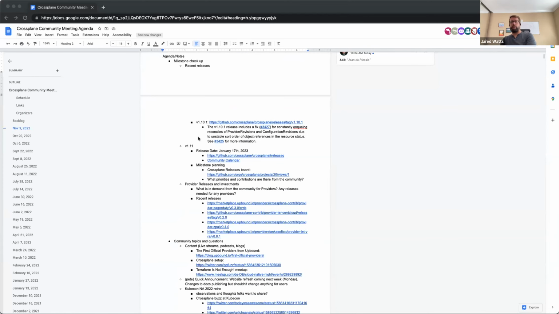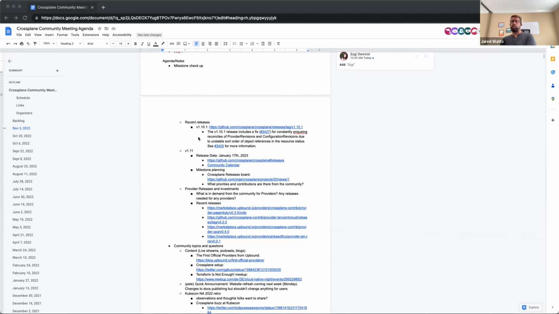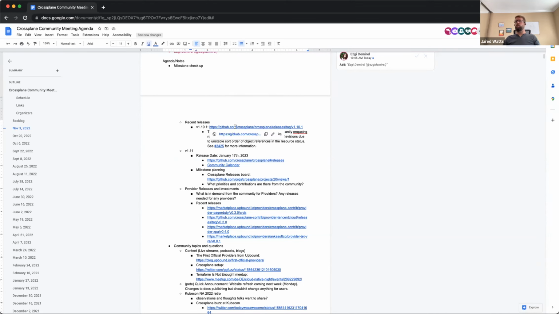In the last community meeting, we were talking about the 1.10 release that had gone out just before that meeting, I believe. Since then, we identified a performance regression where the package manager was in an endless reconciliation state, constantly trying to reconcile different revisions of providers and configuration packages. It was using a lot of CPU, and folks in the community noticed and reported that. Yesterday we released 1.10.1, which addresses that performance issue.